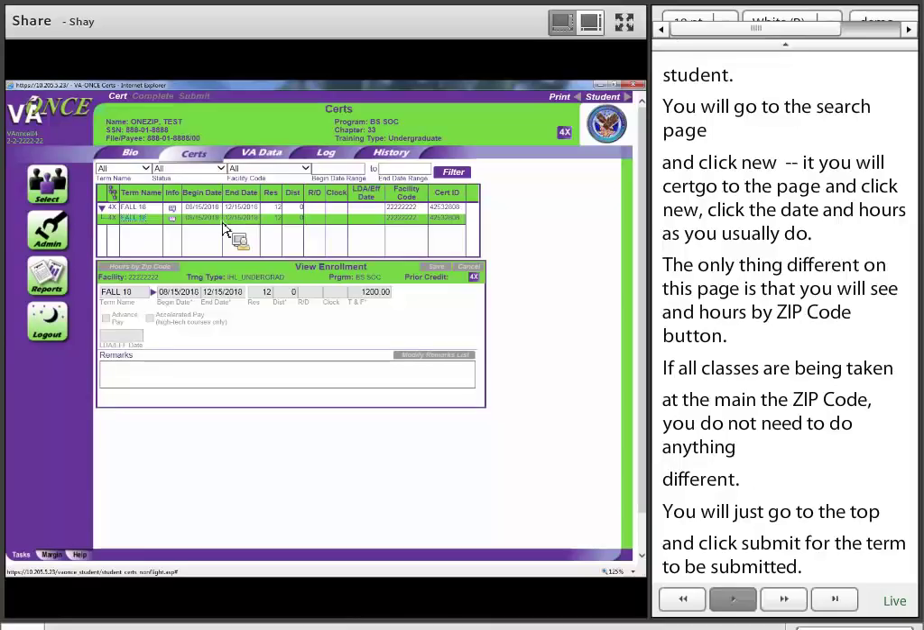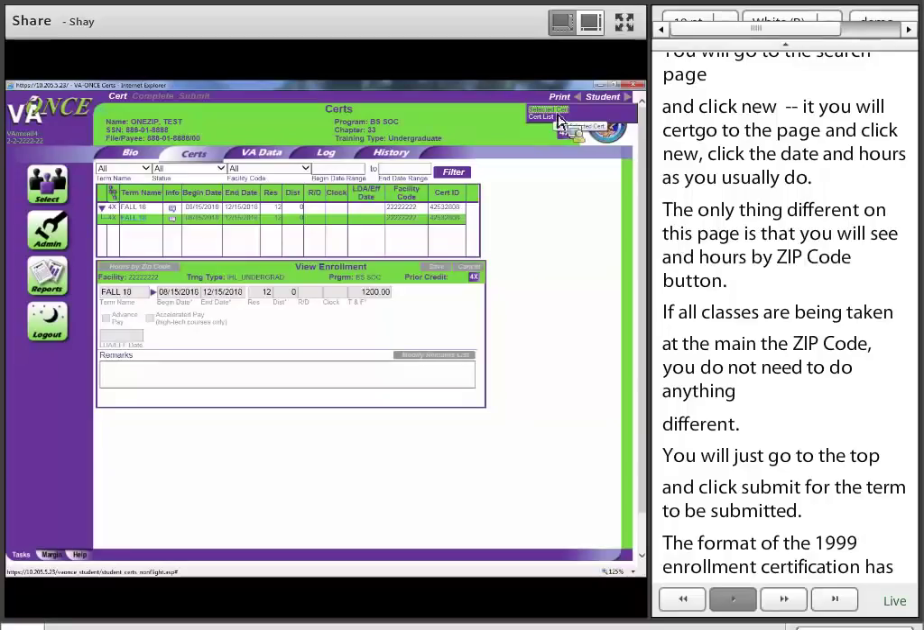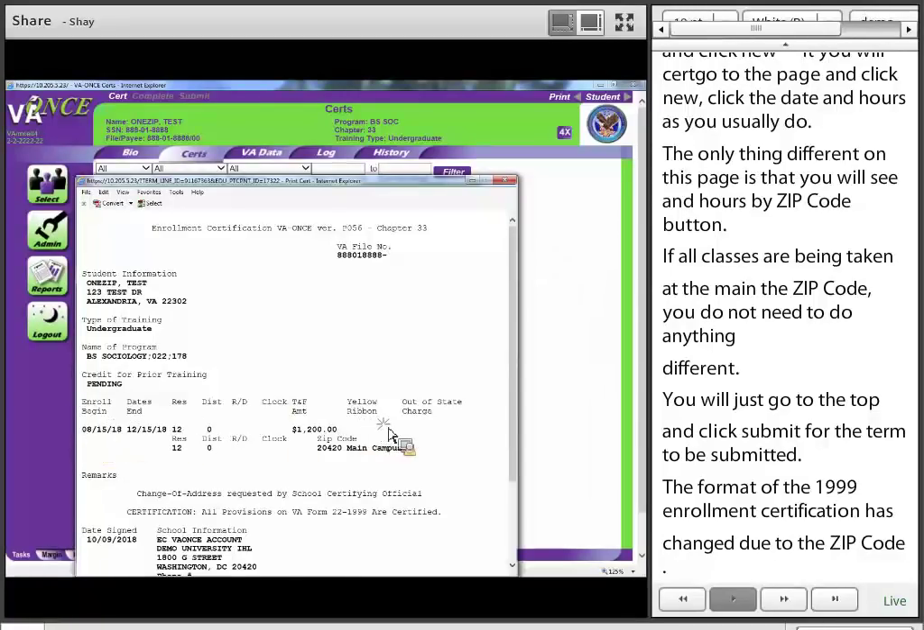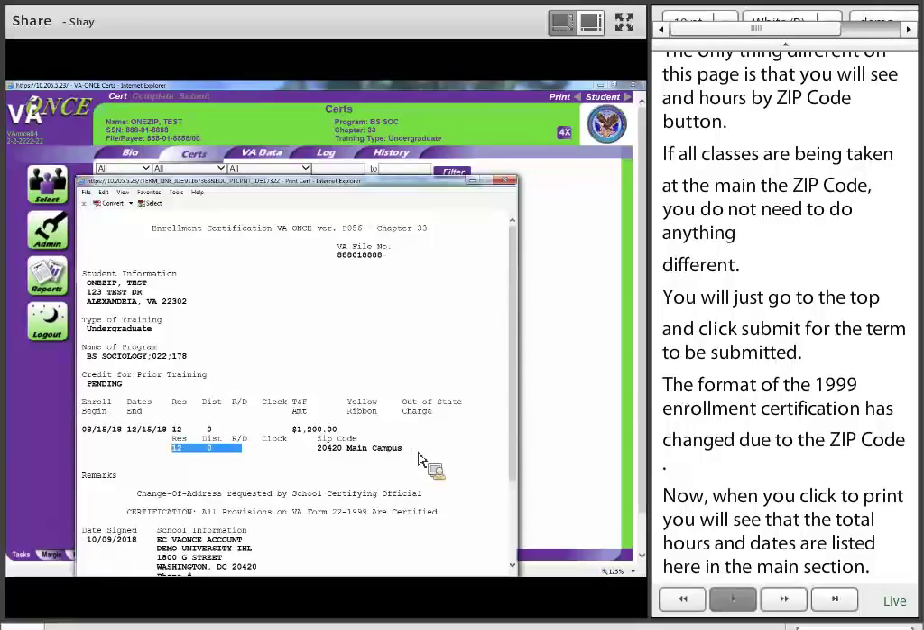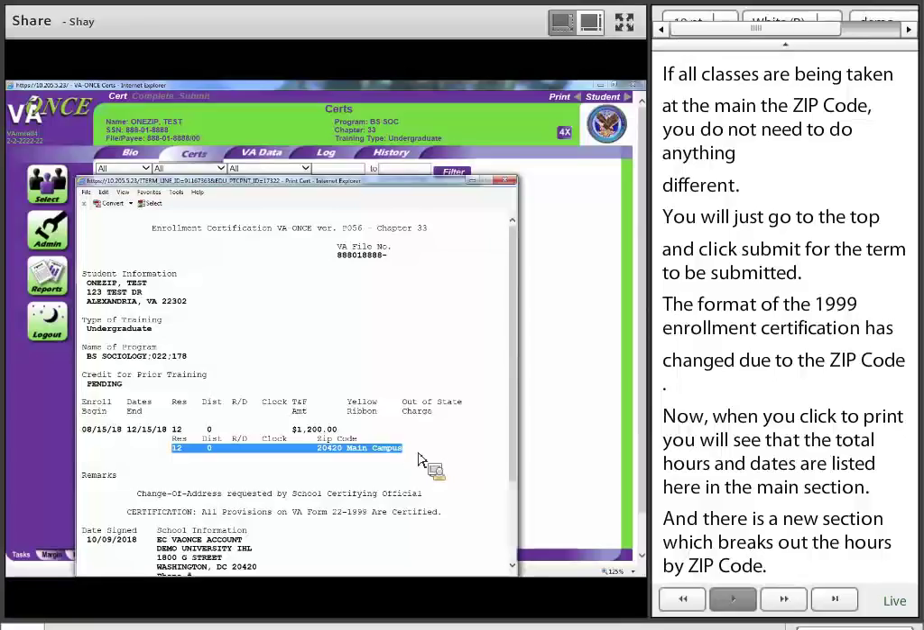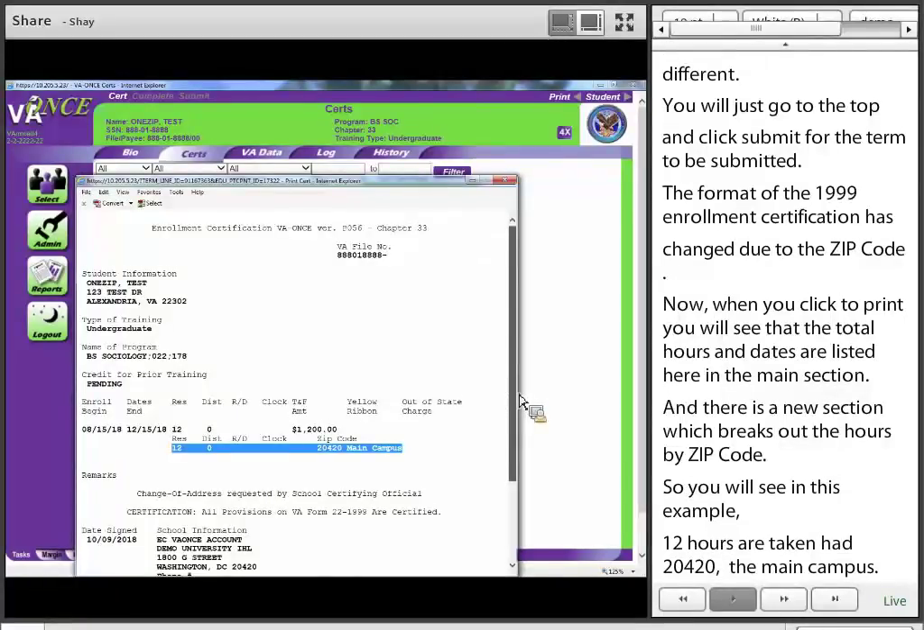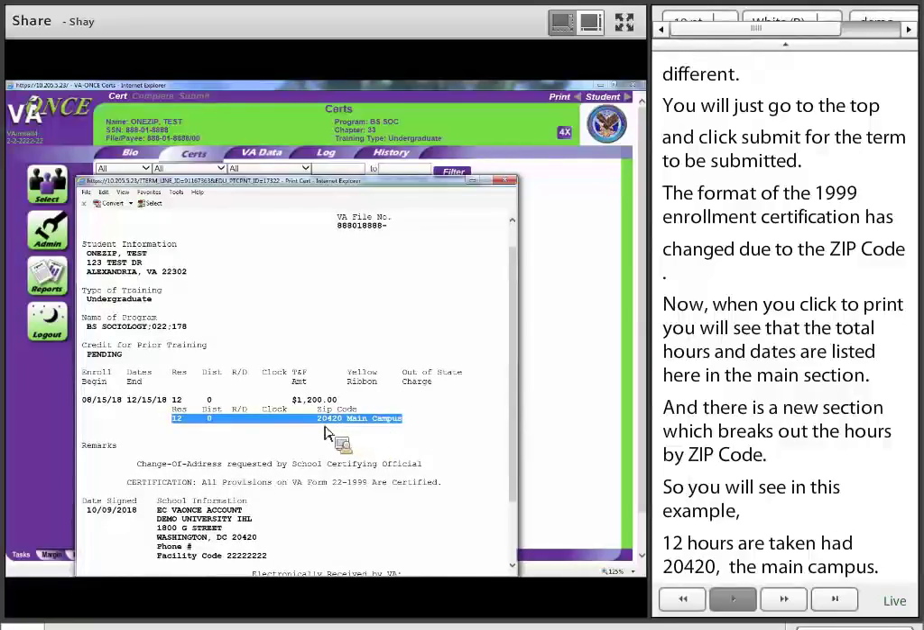The format of the 1999 enrollment certification has changed due to the zip code. So now when you click to print, you'll see that the total hours and dates are listed here in the main section. And there is a new section which then breaks out the hours by zip code. So you'll see in this example, 12 hours are taking at 20420, the main campus. You'll also notice that this zip code for the main campus matches that printed down below in the school information.